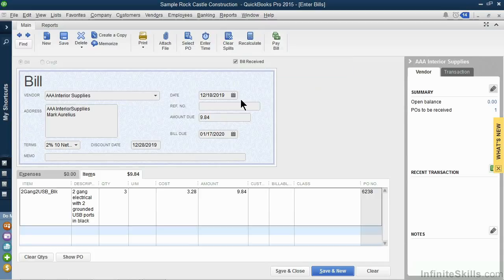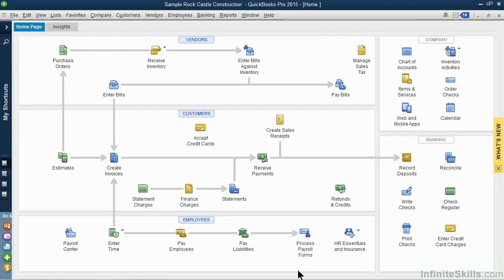So for now, we have done what we needed to do. We have received 3 of our 5 items from an original purchase order, and we're simply going to move to the bottom of the screen and click or tap Save and Close. As we hear that little sound designating the bill and inventory has been received, QuickBooks makes adjustments to all of those accounts that we mentioned before we got started.